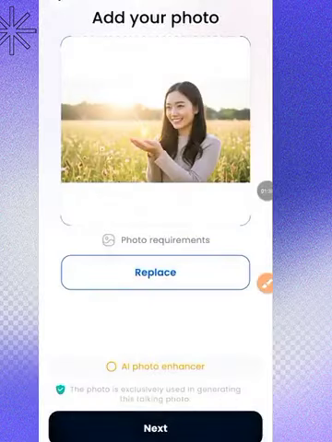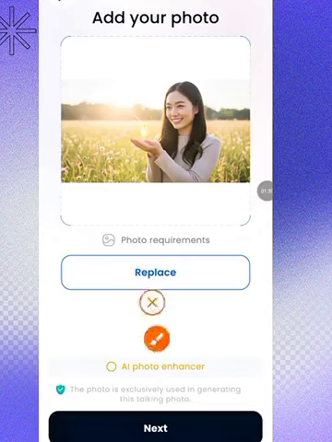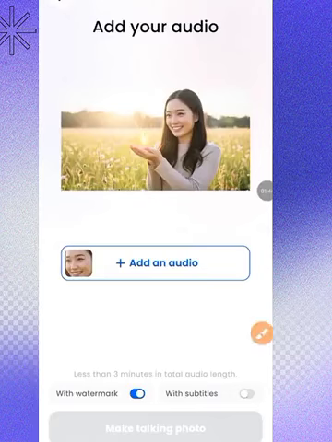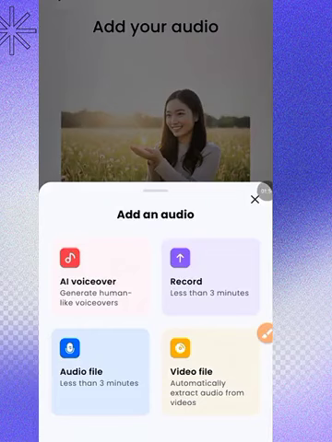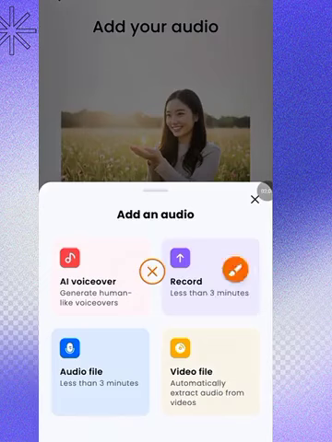Okay, and then remember, the next thing is to add the voice. Click on next. Now I say add audio. Click on add audio. In part 2 we talked about how to use AI voiceover, but now we want to look at the audio file because we have already created the audio. The remaining two that you see here, I'm not going to talk about them. You can explore them yourself. So let's do this audio file now that we've recorded our audio.